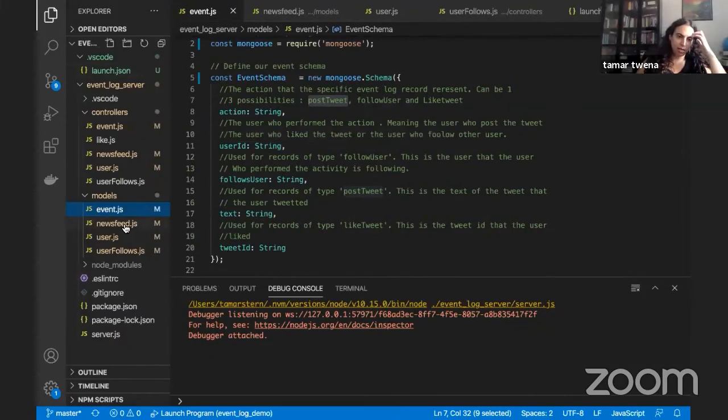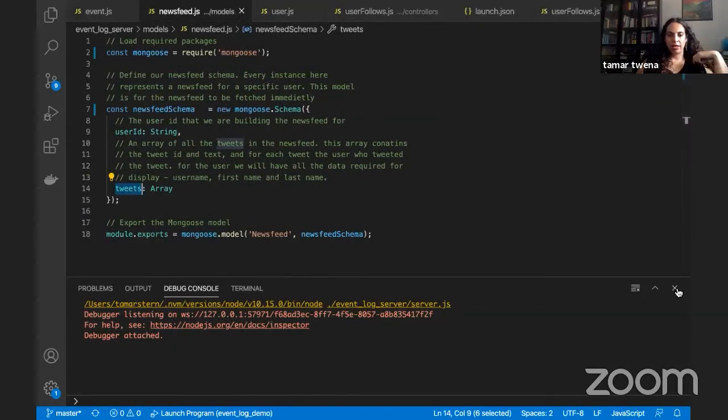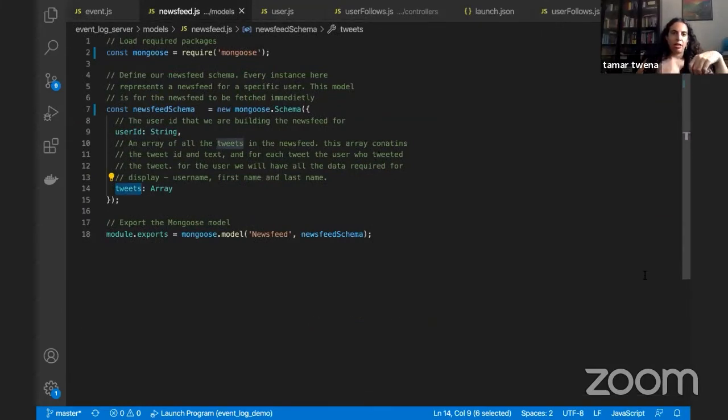And let's see two interesting models. The first model that I would like to show you is the newsfeed. For every user ID, we have a newsfeed ready. Newsfeed ready means that by querying by user ID, we're going to get a bunch of documents for the newsfeed. And this document is going to get all the information that we have for presentation.